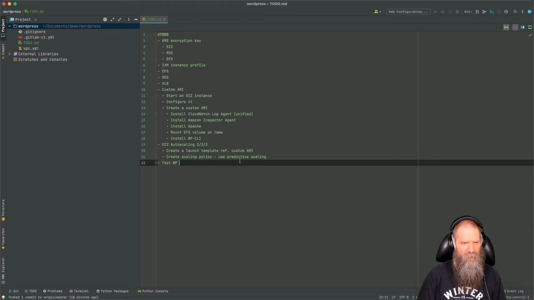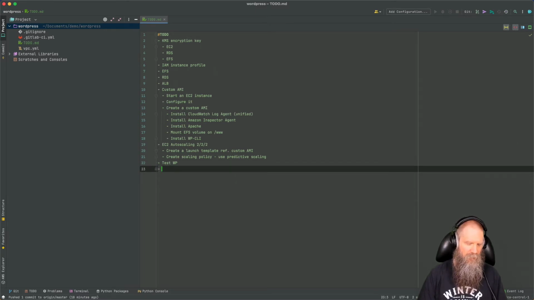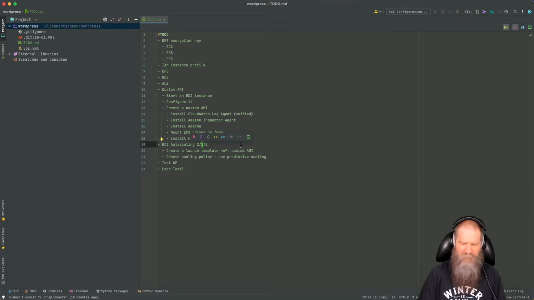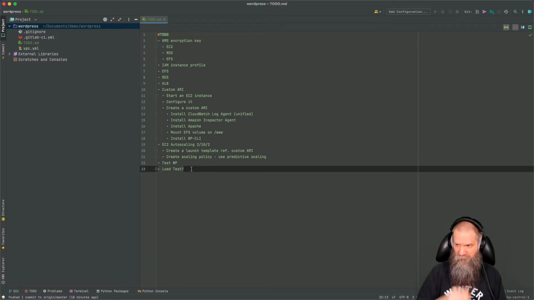I think we tried to do this before. Maybe we'll do min, max of 10 machines and desired of 2. And then we'll do some load testing or something at the end. Because I know we tried to do that before using an old load testing solution, and I don't know if we ever got it to work, to be honest.